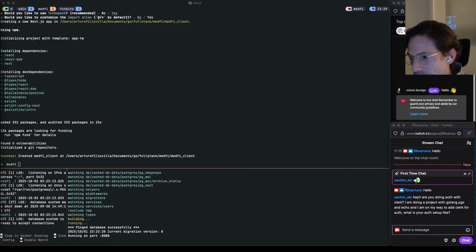Hey, are you doing auth with Clerk? I'm doing a project with Golang, PGX, and Echo. And I am on my way to add Clerk for auth. What is your auth setup like?